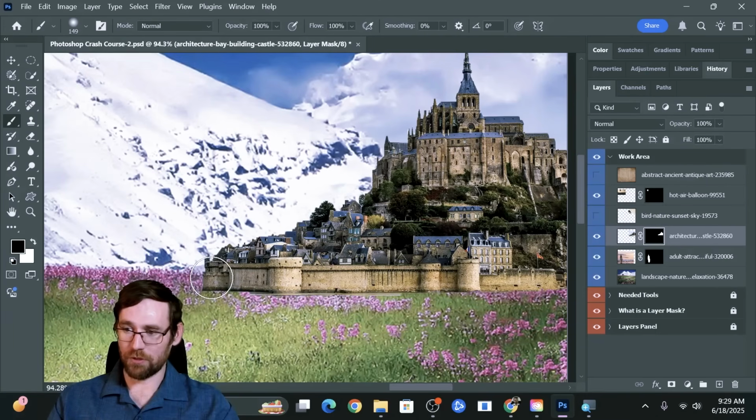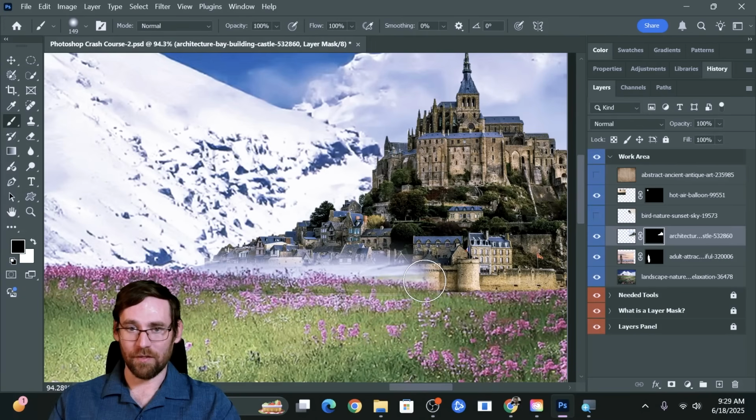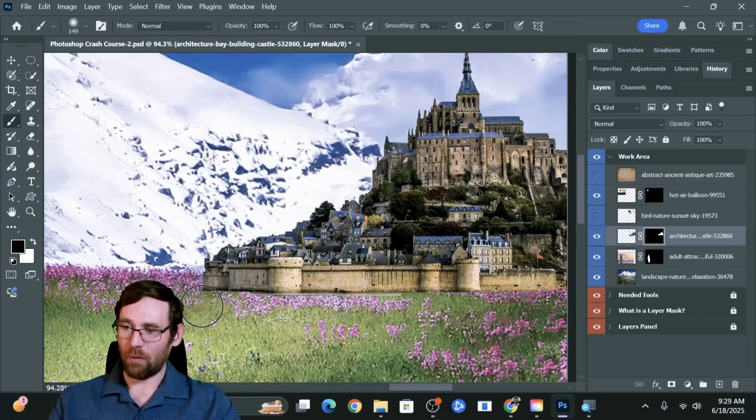Now I don't want to put it directly on the castle because what I'm about to do is delete certain areas of this layer mask over it. And I don't want to get rid of the whole wall like this. That's not a good look. I want to get rid of just the very bottom parts.